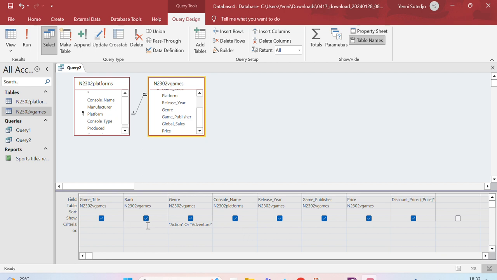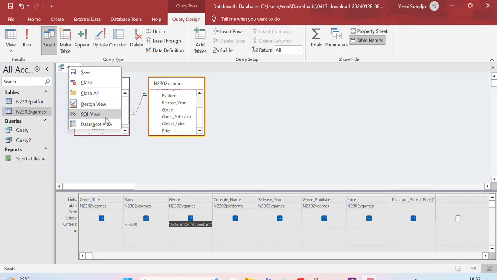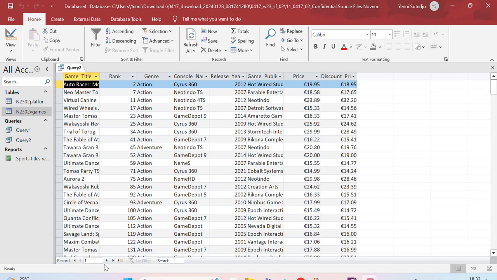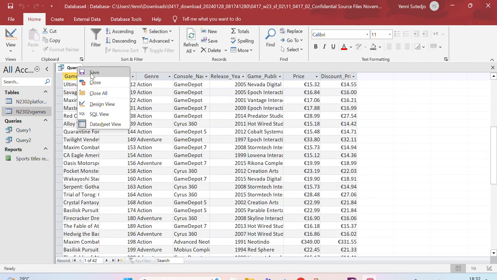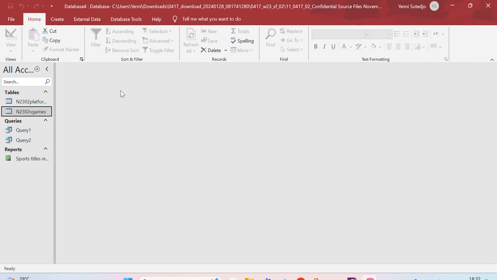This one, the rank is less than or equal to what? 100 or 200? 200. Okay, and then we save it. We go to the dataset view, and I hope we will get fewer records. Yes, 42 is okay. So this one is fine. We save it already, and then we close it, and then we go to the report, guys.